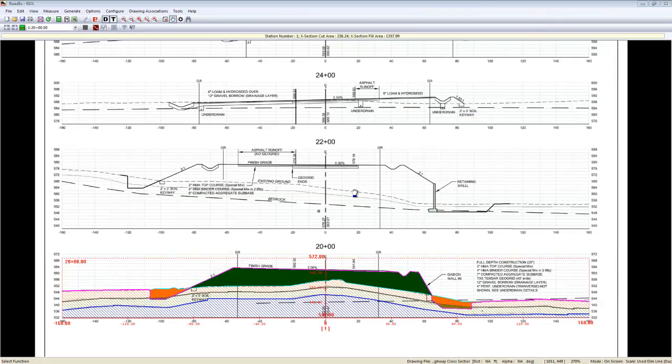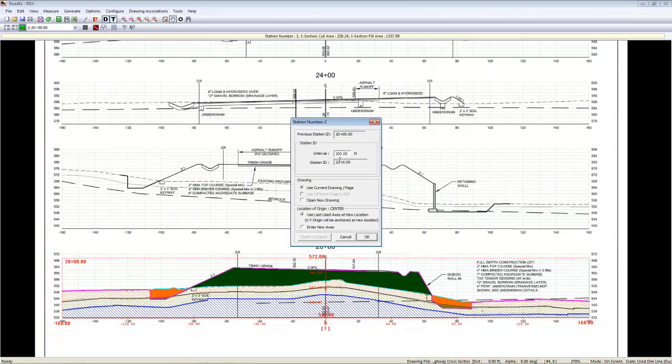To move on to the next station, we'll select Input Cross Section. We'll type out the interval, which is 200 feet here, which will autofill the station ID. We'll then choose whether or not we'll be staying on the current drawing, which we are. And last but not least, we'll choose whether or not we want to use the same axis or enter new ones. For this particular drawing, we will be entering new ones, and this is often the case when moving to a new drawing. However, most cross sections will allow you to use the last ones entered.